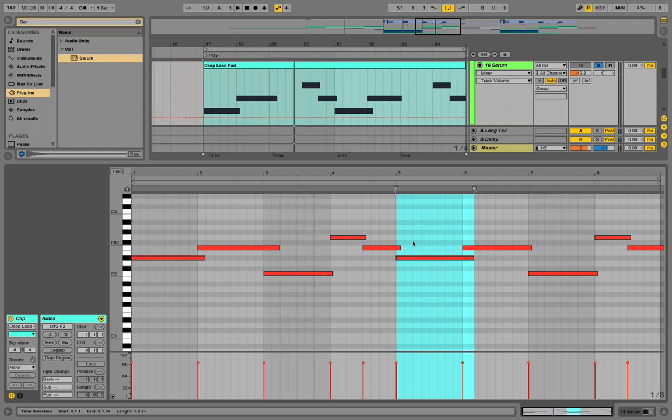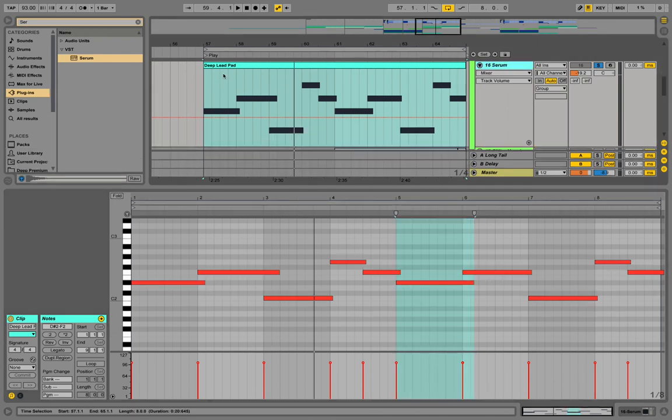Hey guys, this is Production Music Live with a quick sound design tutorial. So we are talking about this lead pad sound here. And you see we have gliding elements, so we are gliding from one note to another. And we are doing this sound with Serum and we are playing this pattern.